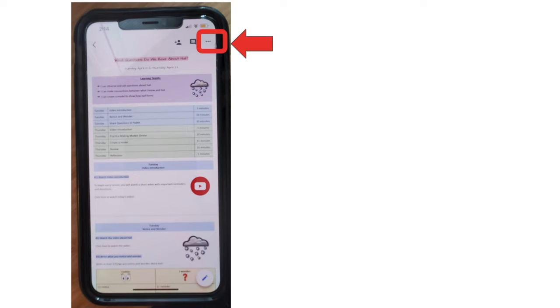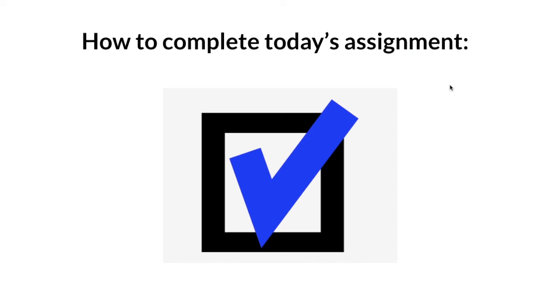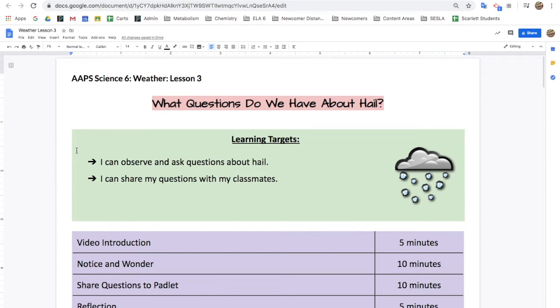Here's some tips if you're viewing today's assignment from your phone. Click on these 3 dots in the upper right corner and then go to Print Layout. It will be much easier to see. Let's go over how to complete today's assignment. If you're using a computer, go to the top and click Fit to make it easier to read. Today we will observe and ask questions about hail and share our questions with our classmates.